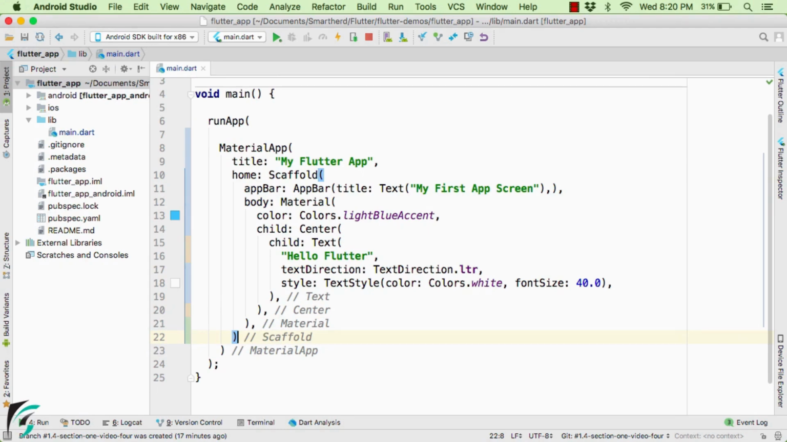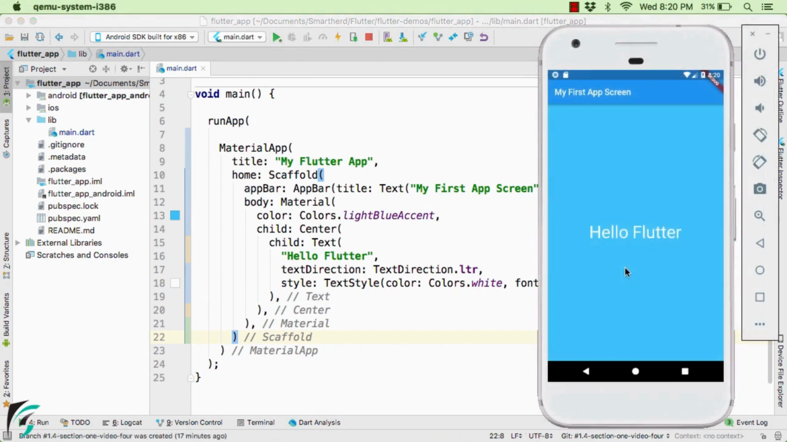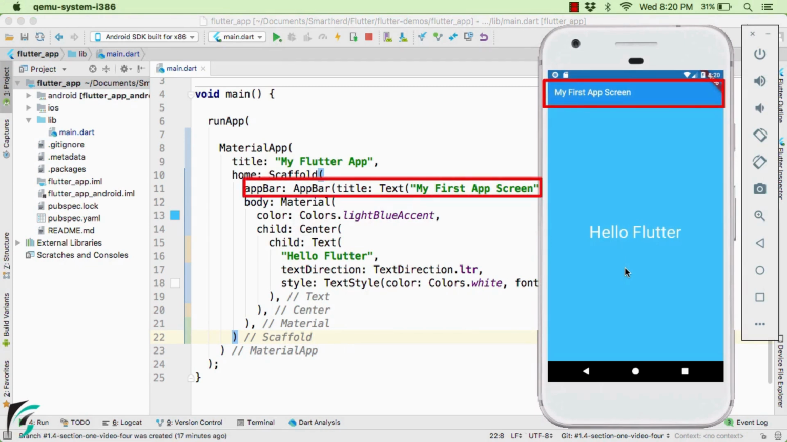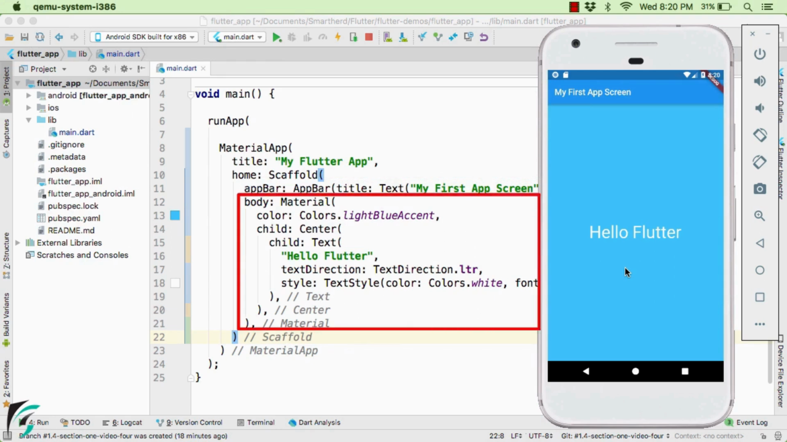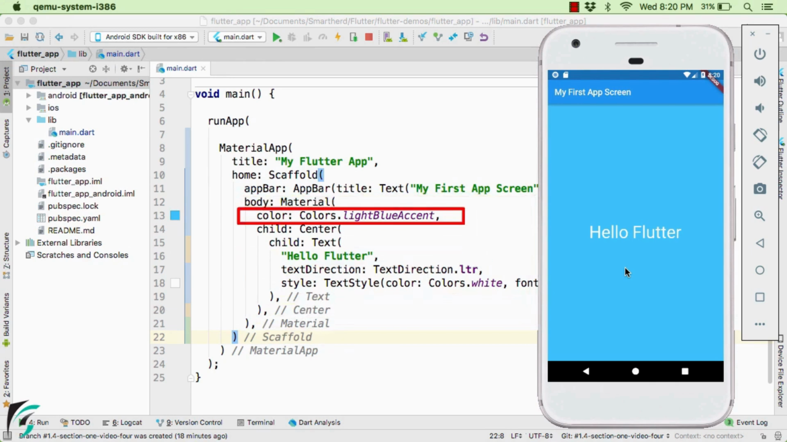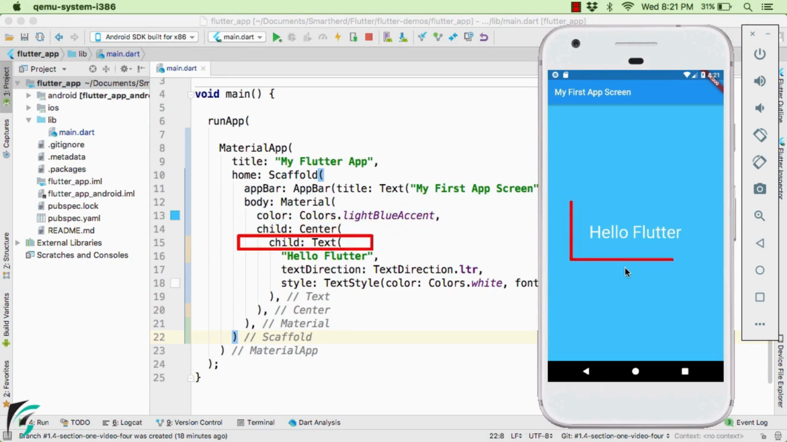Let us launch our application and see what happens. There we go, our application is now up and running. On the top we have the app bar, which has the title My First App Screen, which you can find here. Then we have the body that contains the Material widget, whose color is lightBlueAccent, followed by a Center widget which contains a Text widget inside it, in the center, that says Hello Flutter.